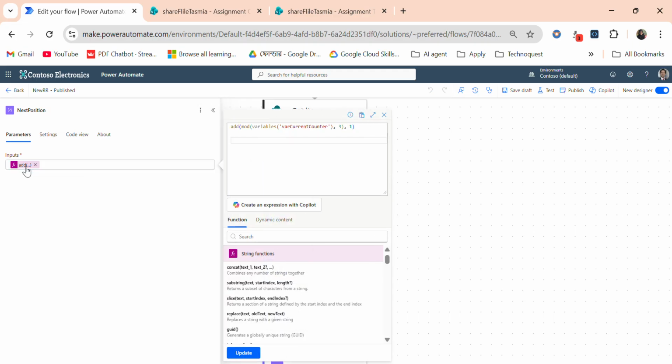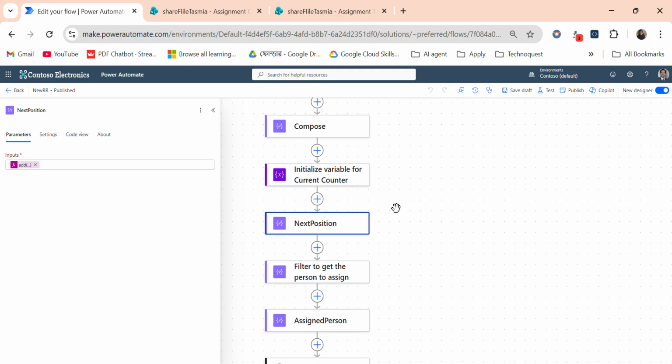Here we have the input where we are trying to get the variable current counter, and we are trying to mod this using 3. So this will give us, is it 1, is it 2, or is it 3? So if the counter is 1, we get position 1 as we are adding 1 to it. And if it is 2, we get position 2, and if it is 3, then we get 3. And when it wraps around, that means it will again loop back to the first person, and that's how we get the next position.